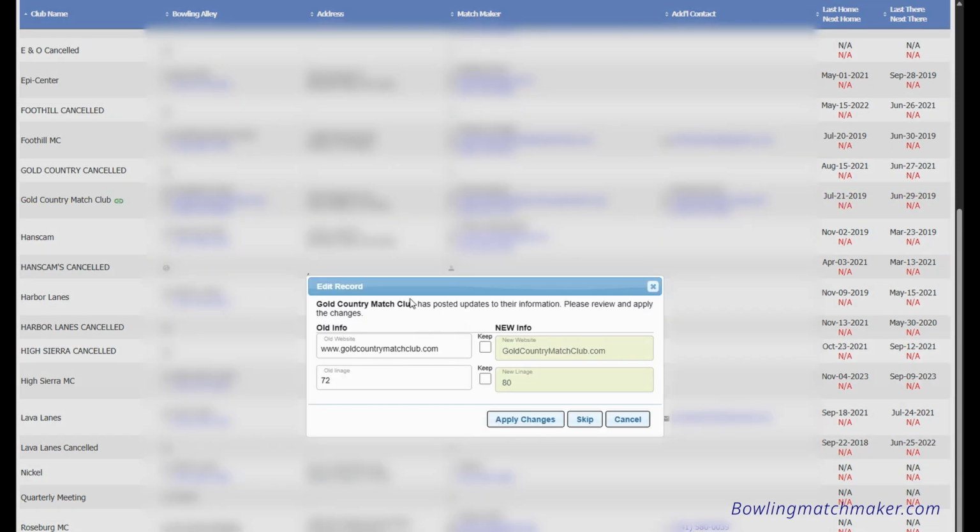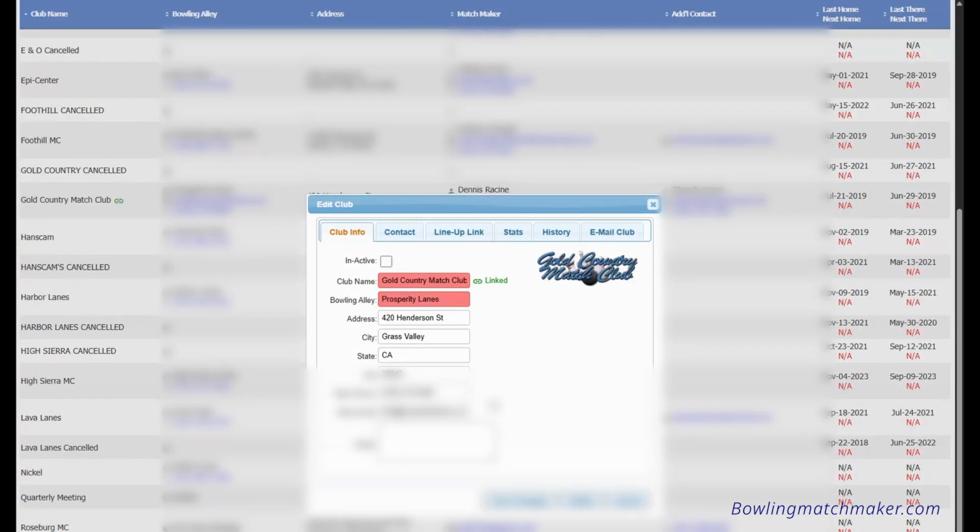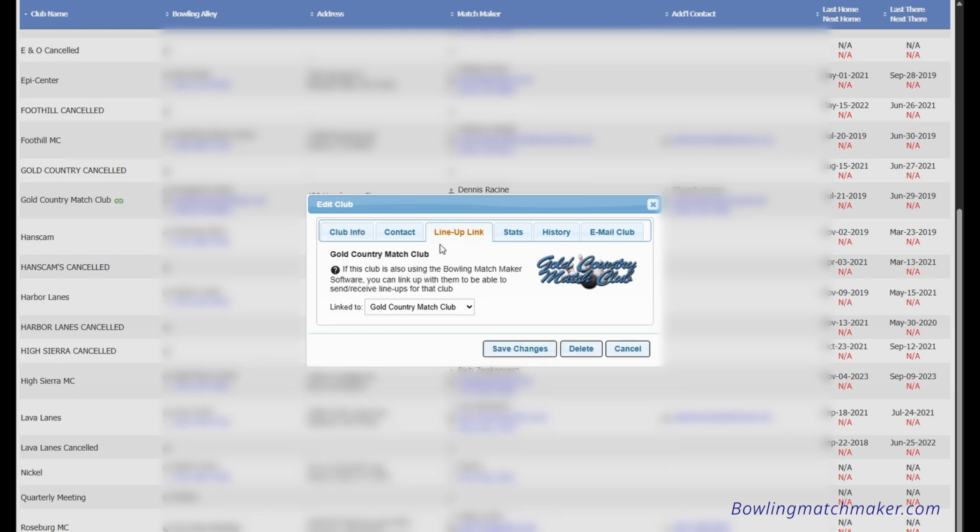So now when you go in here a second time, it'll make some comparisons of your data versus their data. And if there's an update, like in this case, the website address changed slightly, their lineage has changed, I'm going to say, okay, I'm going to accept those changes. Click Apply Changes. Now I've got all the updated information directly from the club as opposed to what I happen to type in there. And that's it.